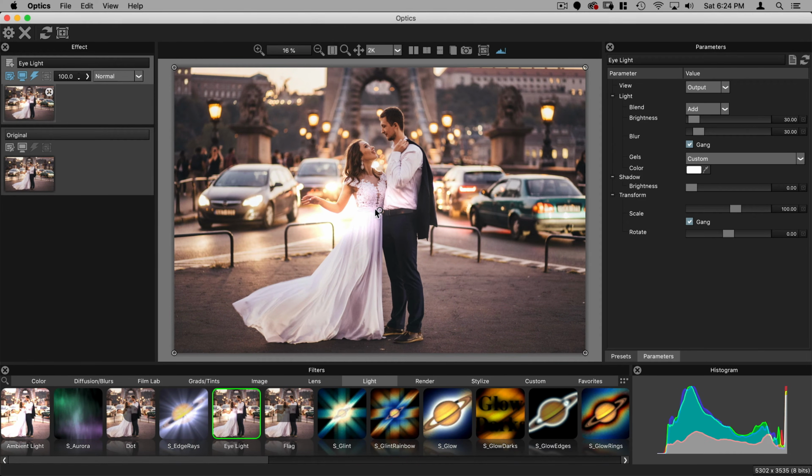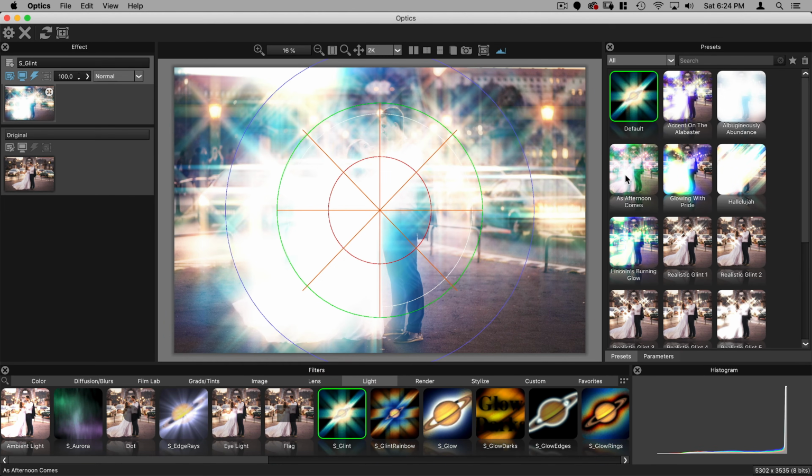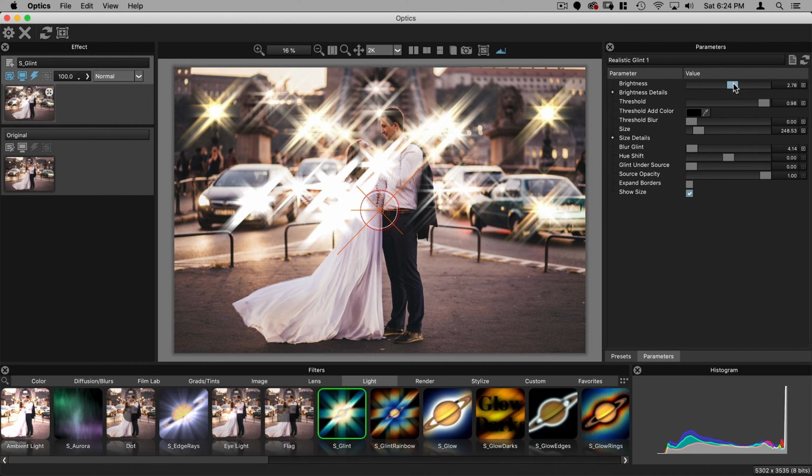All right, next we have eye light. As I'm moving it here, you can see it's basically for portraits if you want to lighten up the eye area. Next is flag, just the same as dot, but with a rectangle. All right, next we have glint, and glint is a really nice one. It allows you to create this kind of glinting effect on lights, and I can take the brightness down a bit and maybe take the threshold up just a bit. As you can see here, we've got this light right between her, and it's creating this really distracting one here.